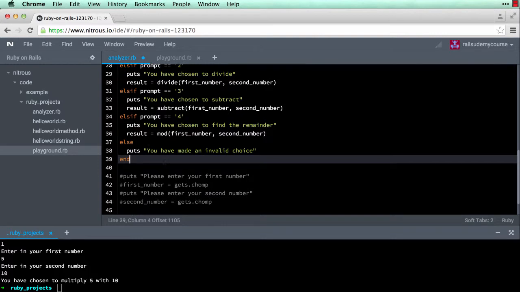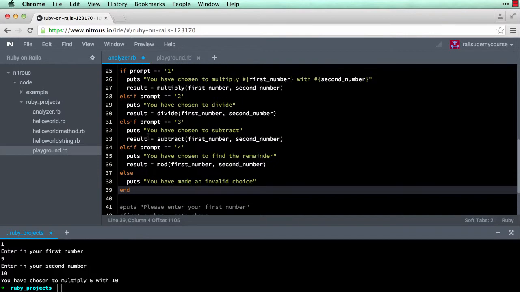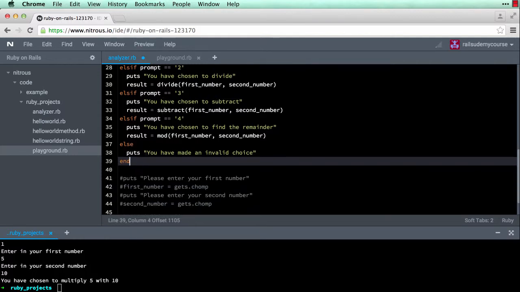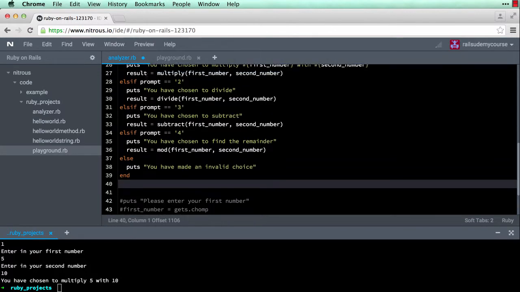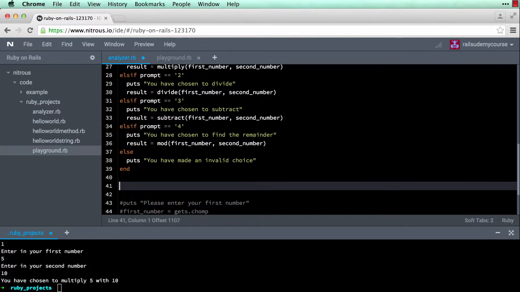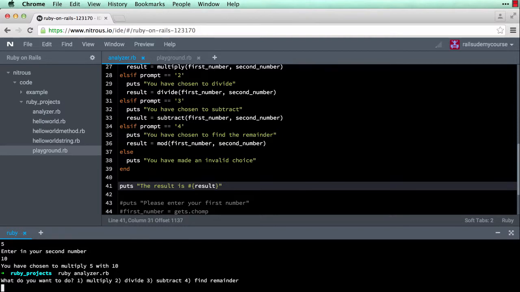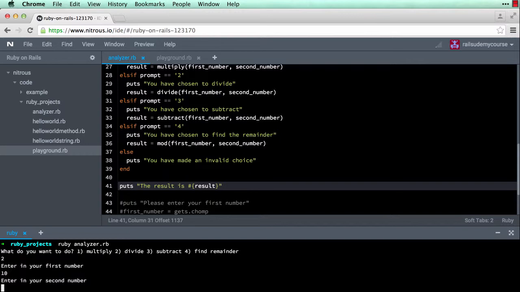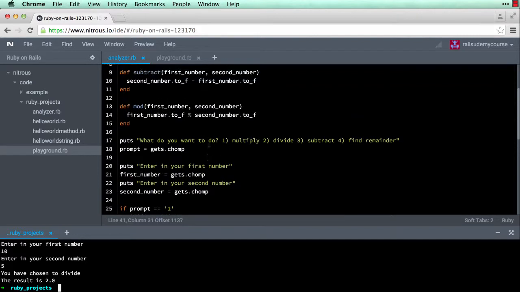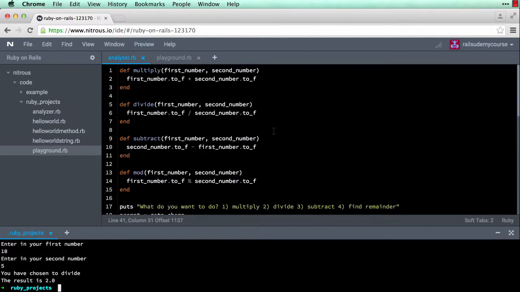And then I want to print the result, because right now I have all the results depending on which prompt is chosen, but I'm not printing that anywhere. So let me do that. At the end of the execution of this if condition, I will say puts the result is pound result. Okay, save that. Let's try it out. Let's say I want to divide. I want to divide 10. I want to divide it by 5. Answer should be 2. The result is 2. Perfect. So our method's looking pretty good.